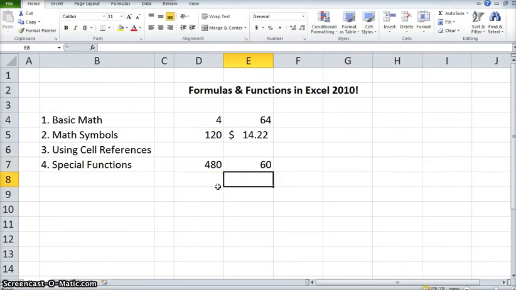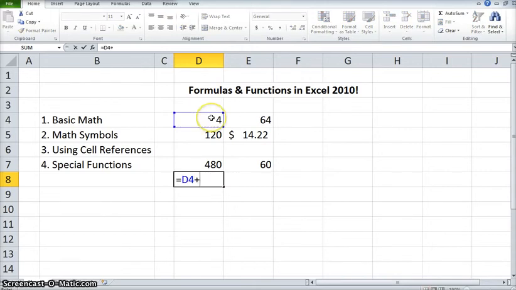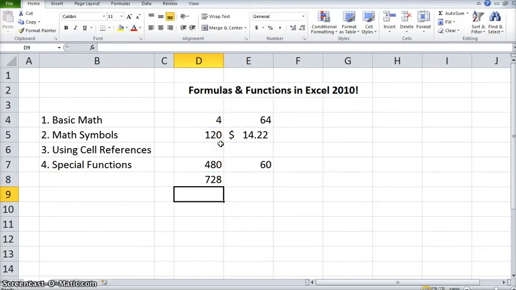Hit Enter when you're done. Now, the thing here is that you can use just cell references. You can also use a mix of cell references and numbers. You can also have lots of different things. So for example, you could have equals this plus this plus this plus this plus this. You can have long formulas. Hit enter when you're done, and it will total it up for you.